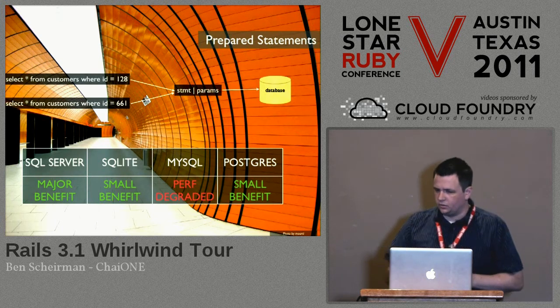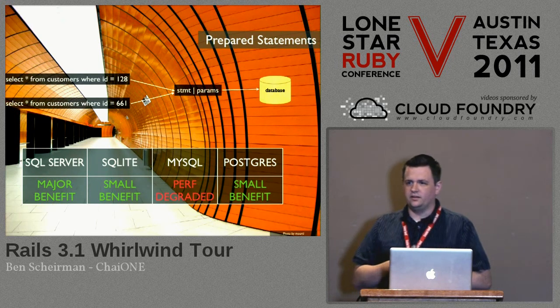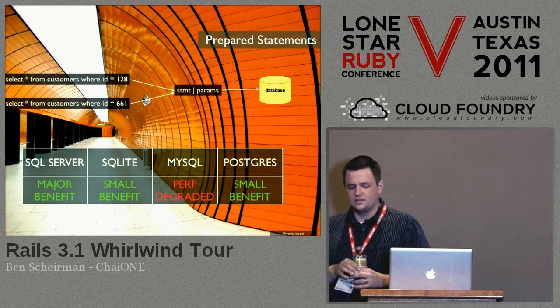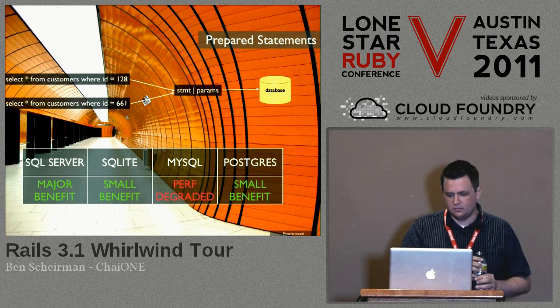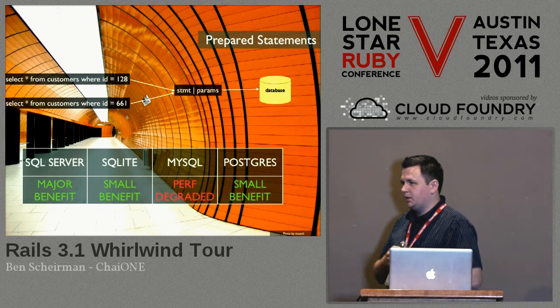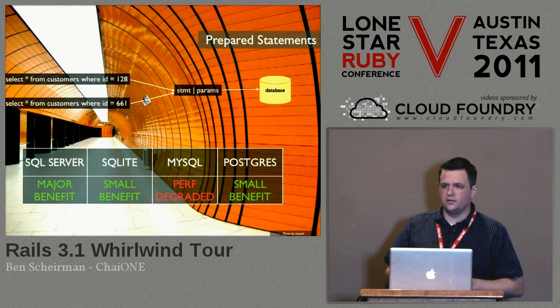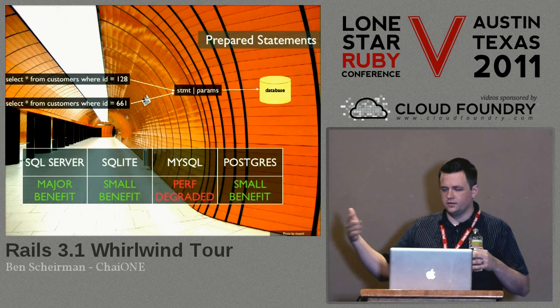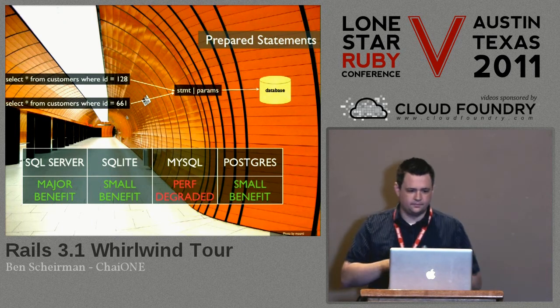We had small wins for SQLite and Postgres. Unfortunately, MySQL performance just degraded with this turned on. It looks like they already have some sort of this type of optimization present in MySQL. And by adding the extra call to the database to prepare the statements, you're doing some redundant calls. So they just disable it if you're using the MySQL adapter.